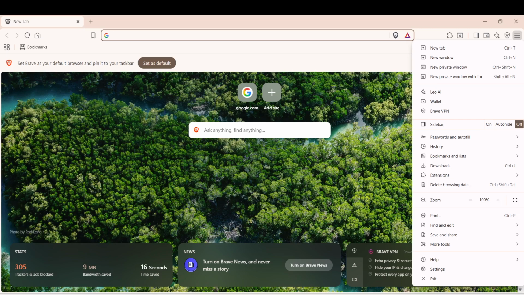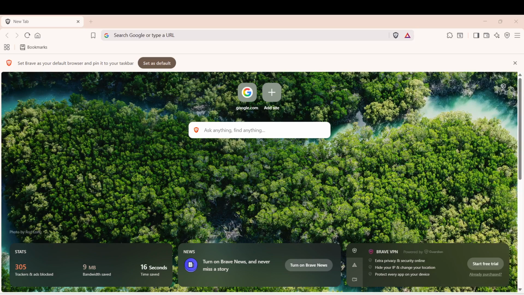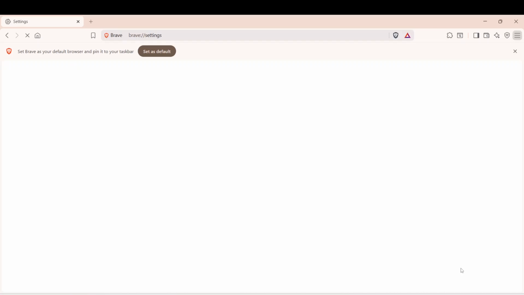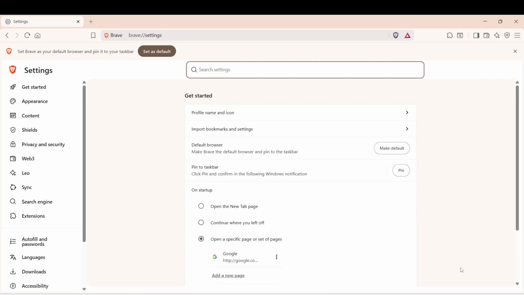After you've clicked the main menu icon, the next thing you'll want to do is select Settings. The Settings option is where all the configuration options for Brave reside. It's important because it allows you to tailor your browsing experience to your personal preferences.